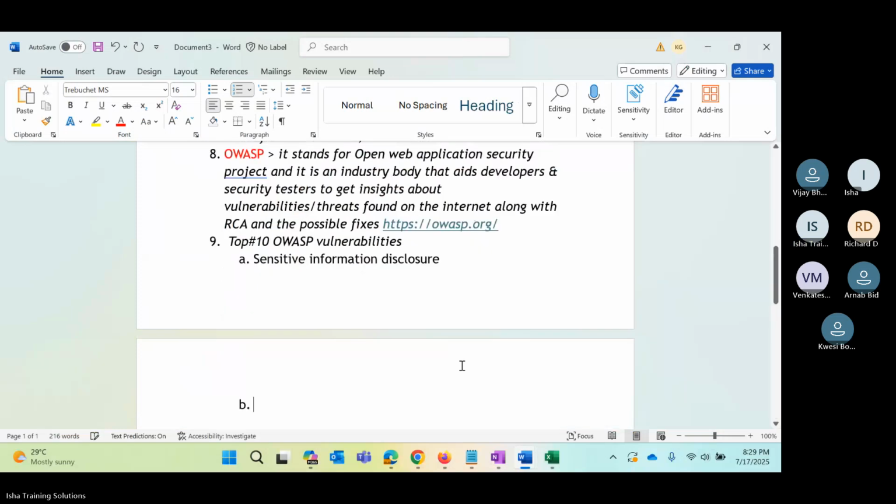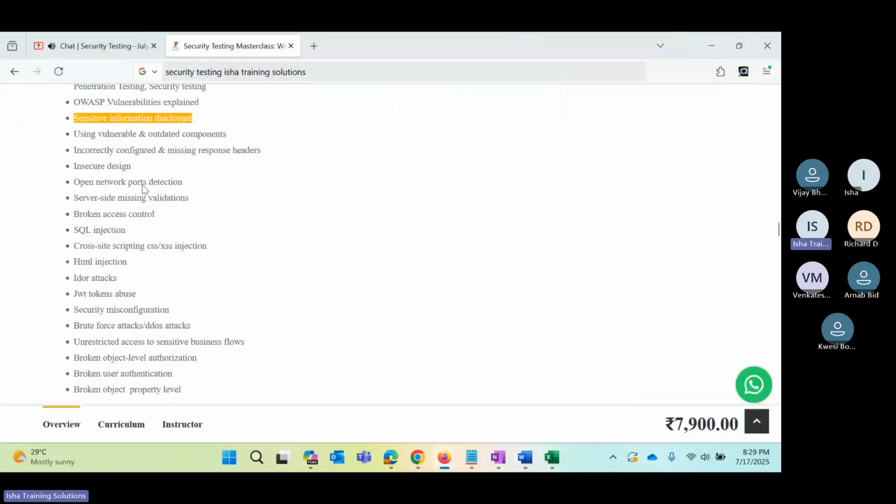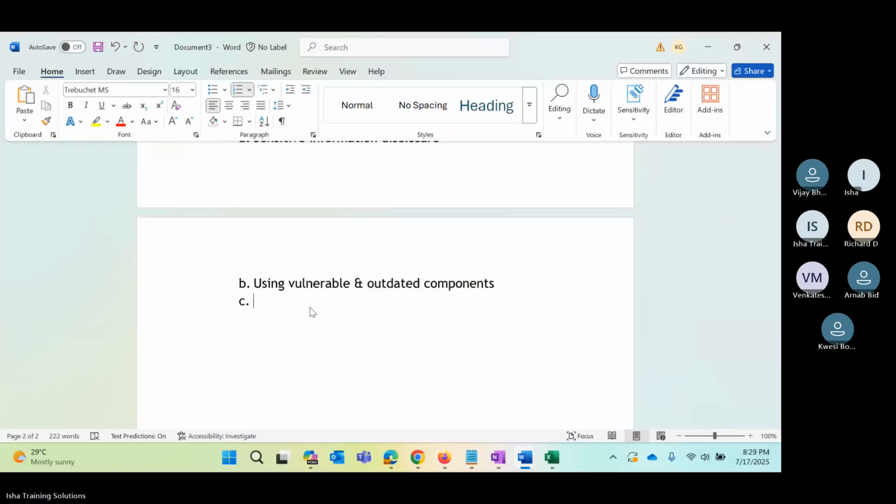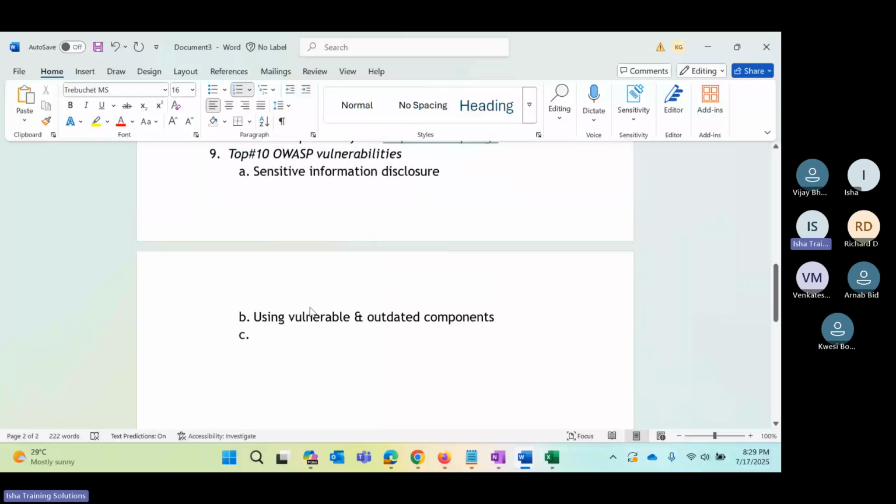Okay, going to the second vulnerability, we have using vulnerable and outdated components. This is when your developer is using an outdated version of software, which is vulnerable to attacks because it is an old version. Typically, all the old versions have security issues. Hence, new versions are coming to the market.